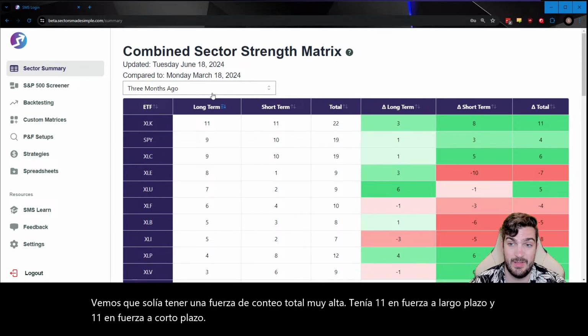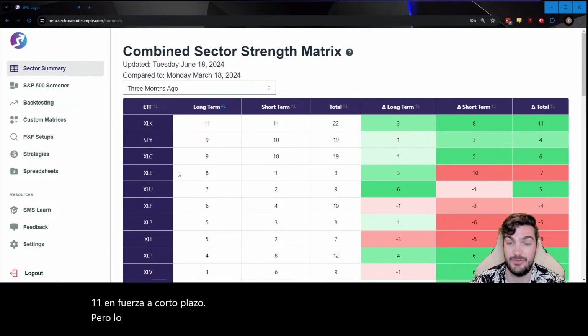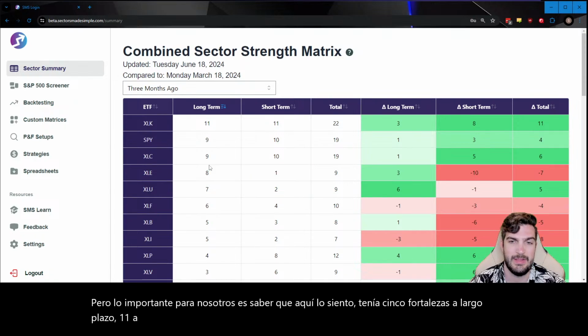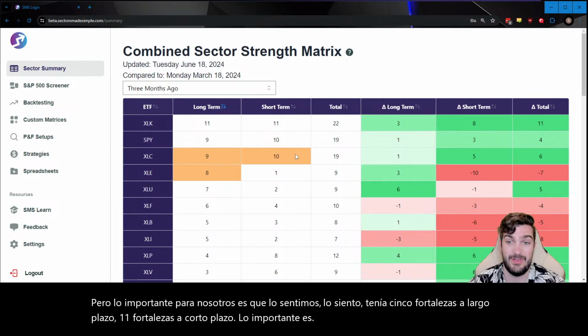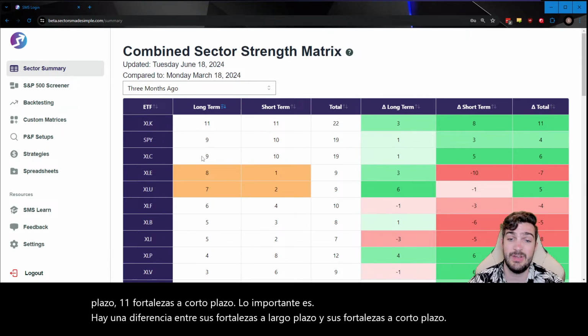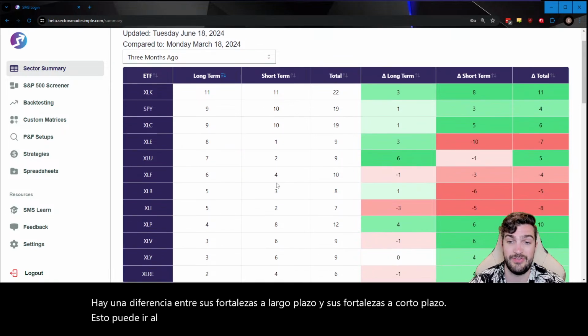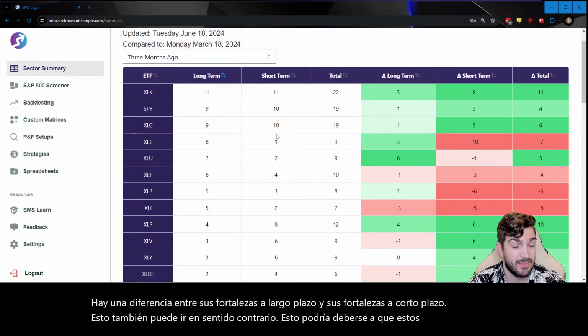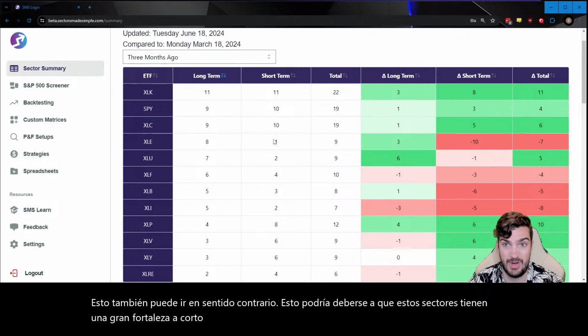But the important thing for us to know here, it had 5 long-term strength, 11 short-term strength. The important thing is there's a difference between its long-term and its short-term strengths. This can go the other way too. This could be that these sectors have high short-term strength but low long-term strength.